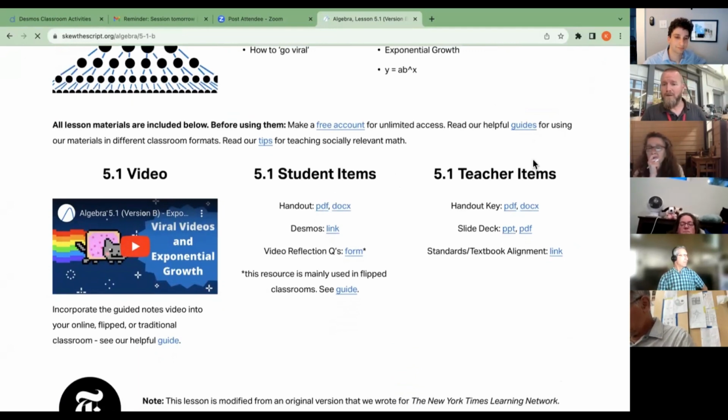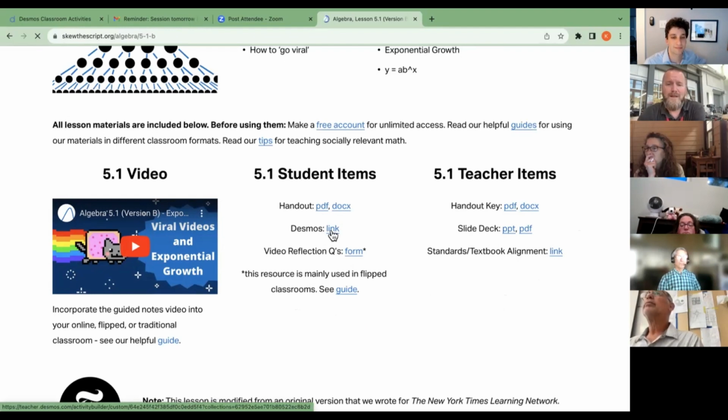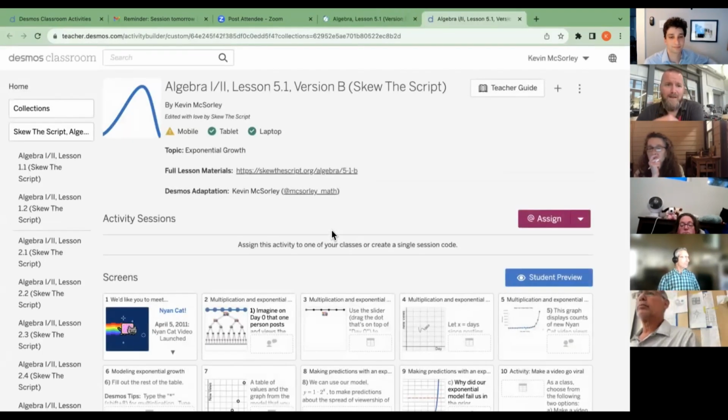You can see that there are all of these different formats for the lessons. There are handouts, answer keys, PDFs, Word docs, PowerPoints, standard alignments, and videos. And then here's the link to the Desmos. So I'm going to click on that. And this is what it looks like for everybody. If I want to assign this to my class, I can do that. I don't need to make a copy of this or have my own version. I could just assign this directly to my class.